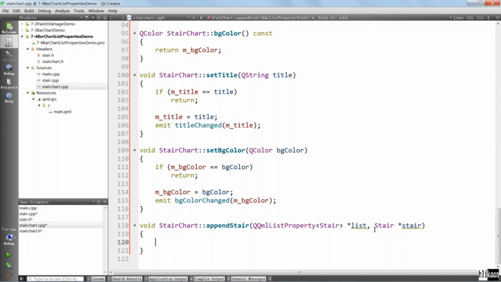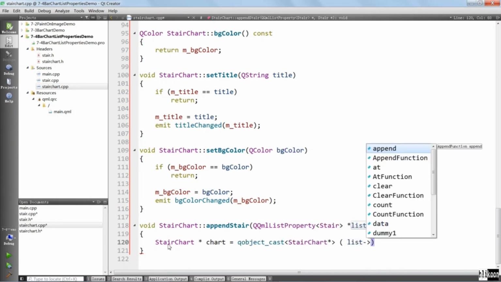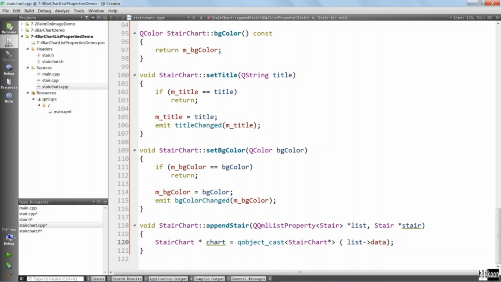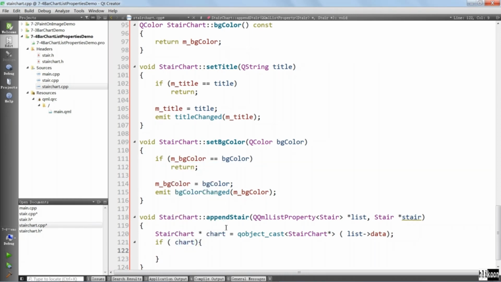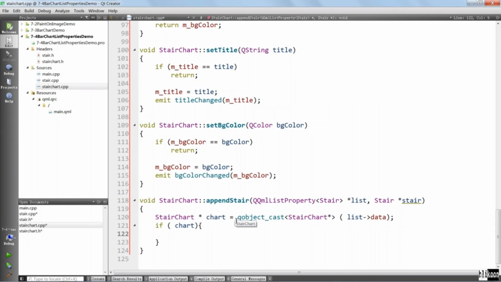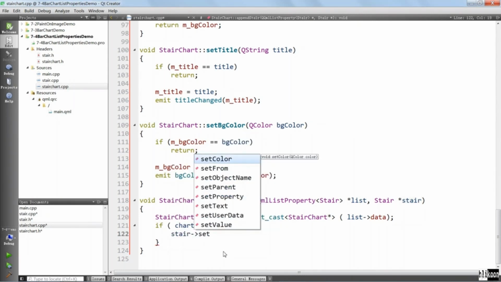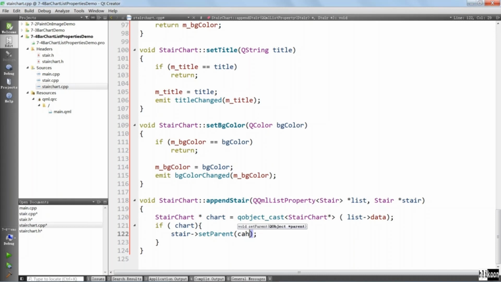We are going to grab a stair chart pointer from the list pointer that we have here. The way we do that, we say StairChart pointer chart equals qobject_cast, and we want to cast to StairChart pointer, and what we want to cast is list data. We have done this before, if you remember, and we say if chart, if we actually were successful in casting this to a StairChart, we are going to reparent the stair here to the chart. We're going to say stair setParent chart.